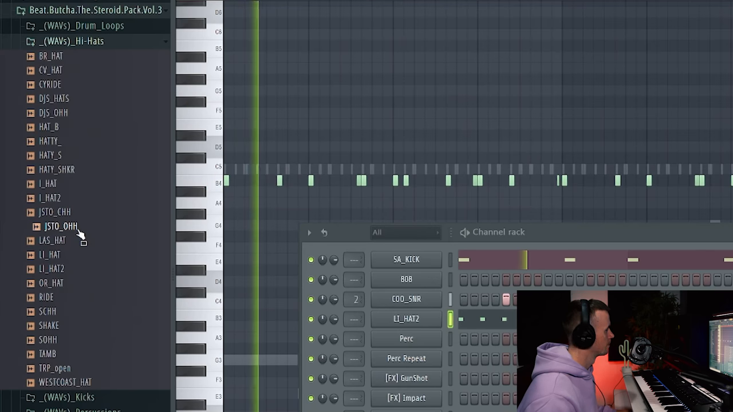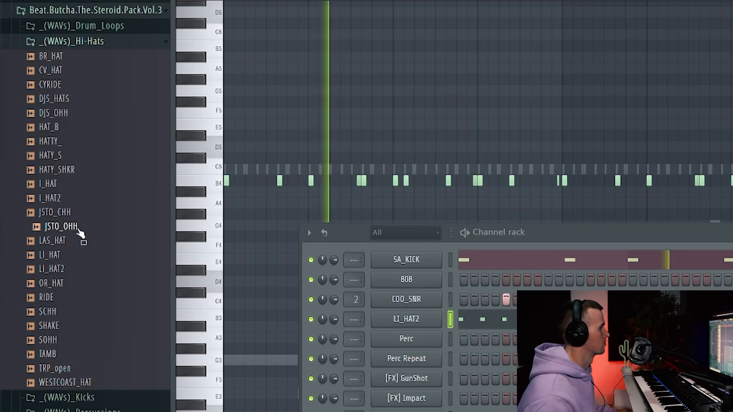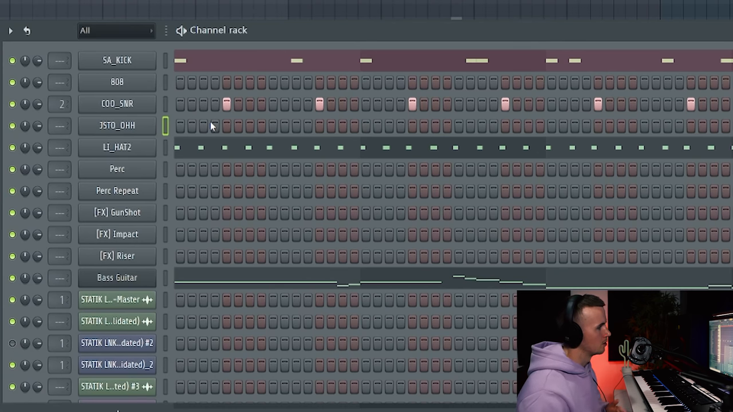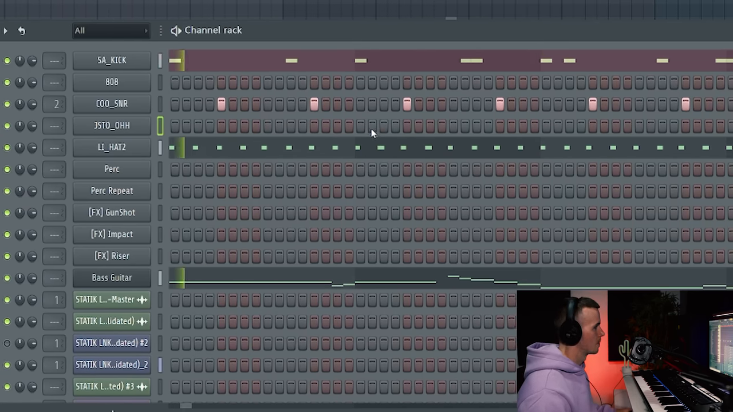All right, so next I want to add an open hat. So again, something that's going to match the hi-hat, something that's going to be realistic. I like this one. So with open hats, I like to do a couple things. I either like to have them just before a snare like this, so it kind of rides into it. The other thing that I like to do is have them on a kick or a snare. So like this. So either one's fine.